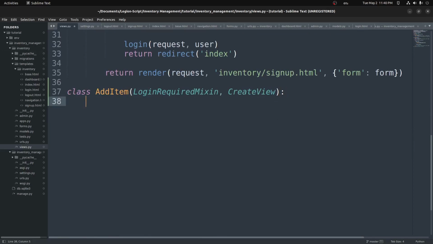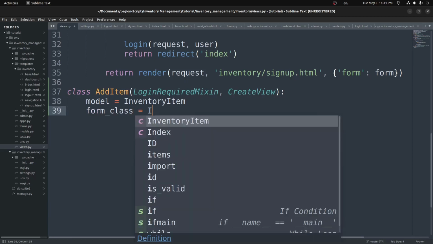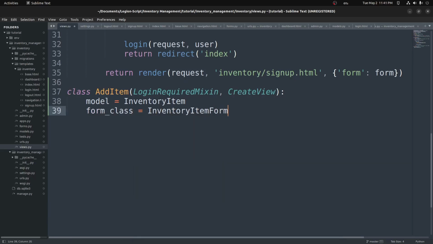Now for this add item view, we need to pass in a few of those properties, like I said, to make this work. So the first one we'll need is the model. So the model for this will be that inventory item model that I showed earlier. Next, we want a form class. Now this will be, we'll call it inventory item form. We'll need to create this. This will be the actual form that displays that the user can fill out to create a new item. We'll create that in a second.